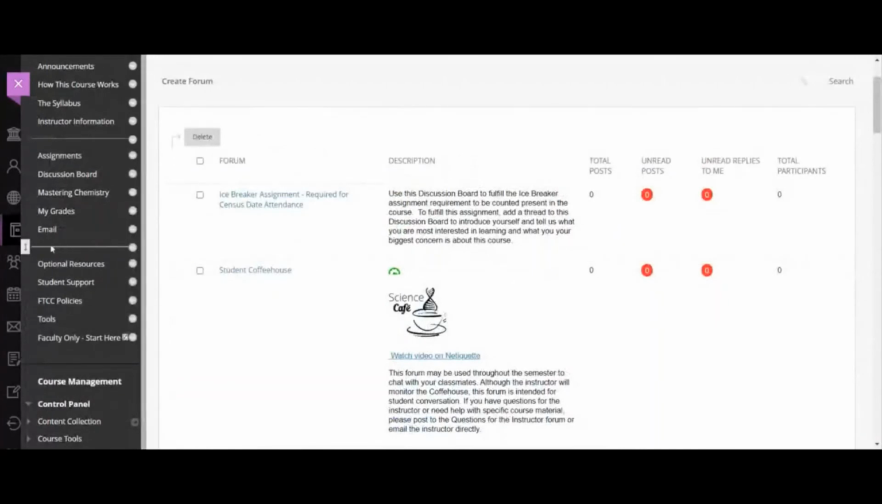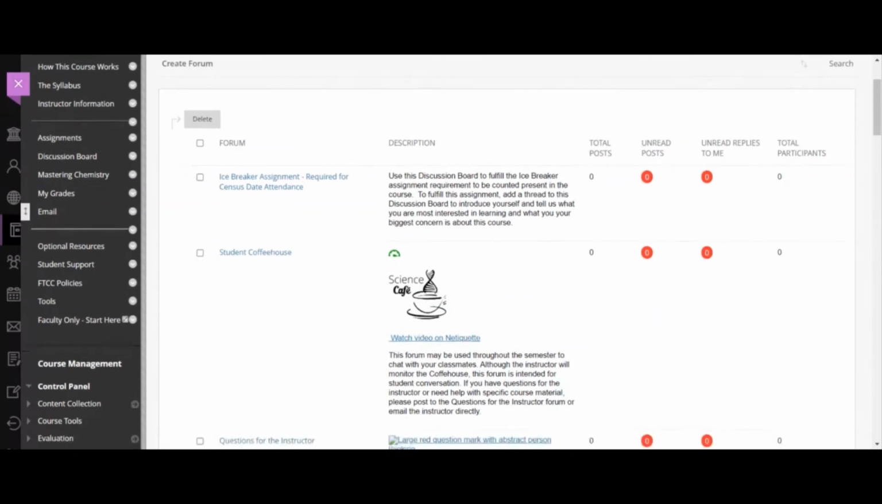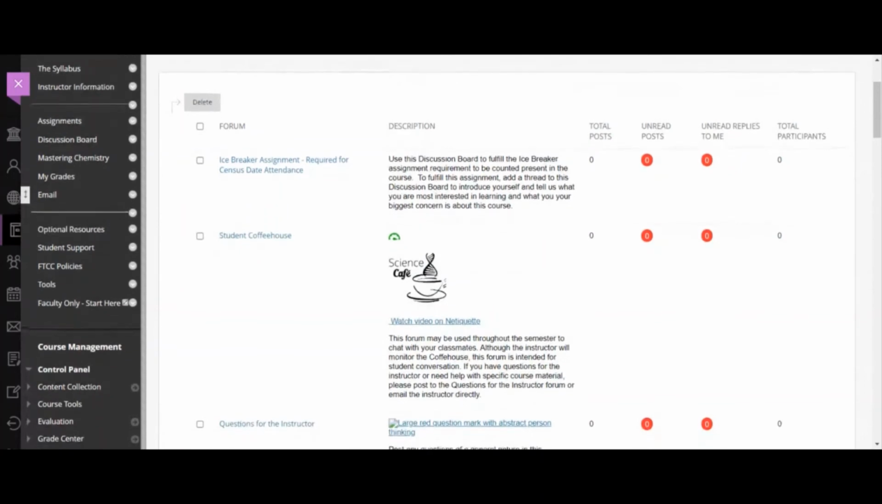So please make sure that, again, as you're following the assignments that you have listed on your course calendar, that you get all of those assignments submitted on time. You will have a link for your Mastering Chemistry. You can also see your grades and you can send out emails to me or any of your classmates. If you have any questions or concerns about this, just let me know.